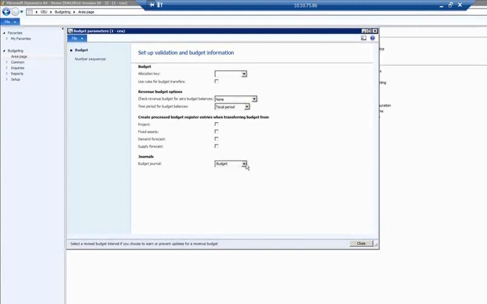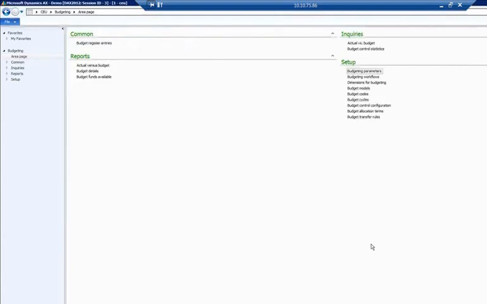The budget journal field. This selection is only relevant when commitment accounting is enabled and allows a journal sequence number to be defined. Now that you're familiar with the parameters in the budget parameters form for Microsoft Dynamics AX 2012, let's start Lab 2.7.